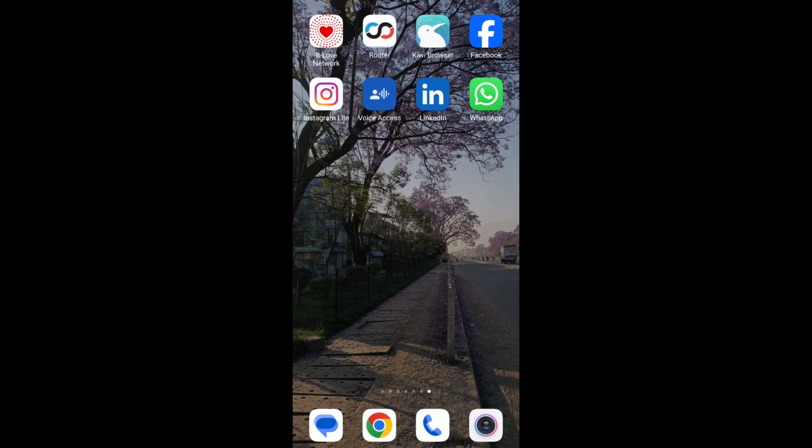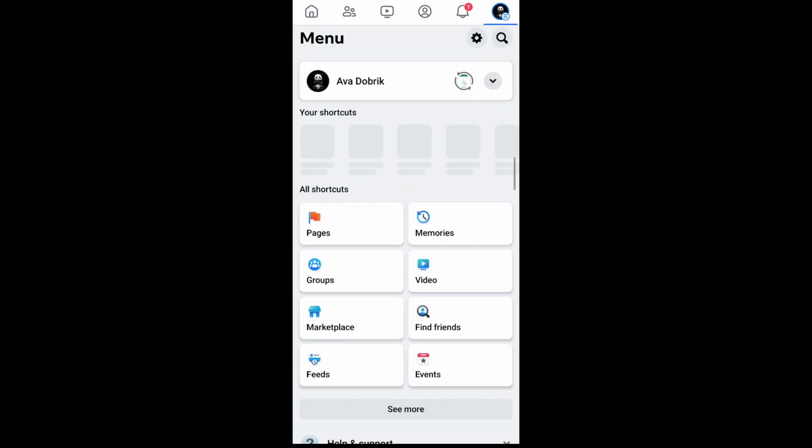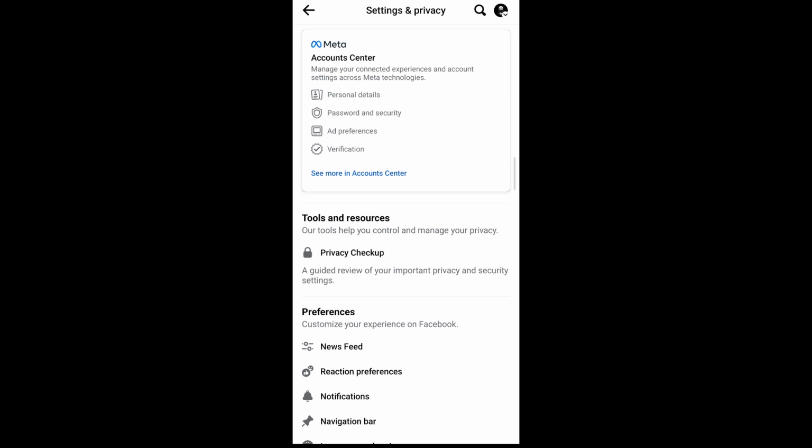First, go ahead and open the Facebook app on your mobile. Now on the top right corner of your screen, you'll be able to see the hamburger menu or the three-barred icon. Simply tap on it. Under this section, you'll be able to see the gear icon, which is Settings and Privacy on Facebook. Now go ahead to Account Center.